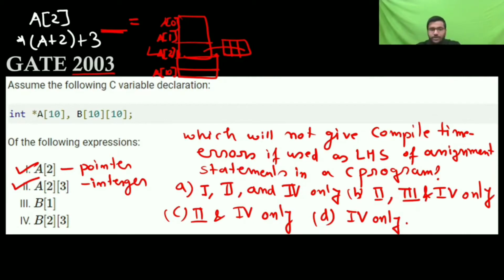Now B1 is not allowed, it's a 2-dimensional. You require 2, not 1. Because with the base address you are adding. And this is correct, this is normal. Everyone know that this is correct. So 1, 2 and 4 is correct. So A is the correct one.